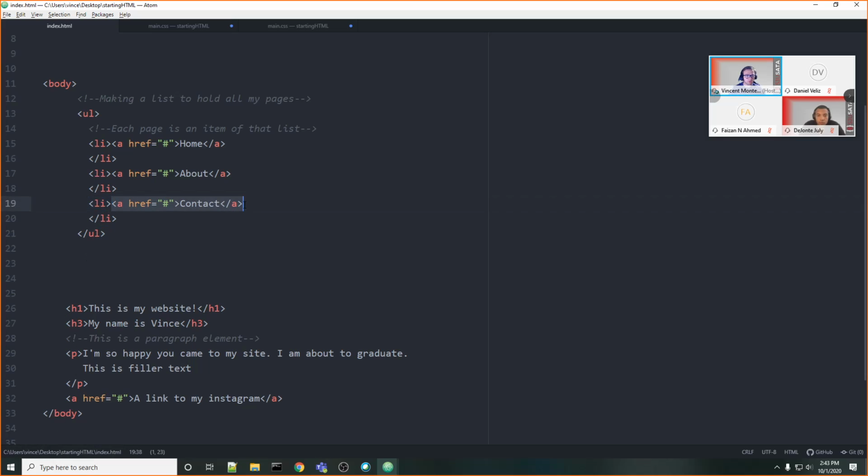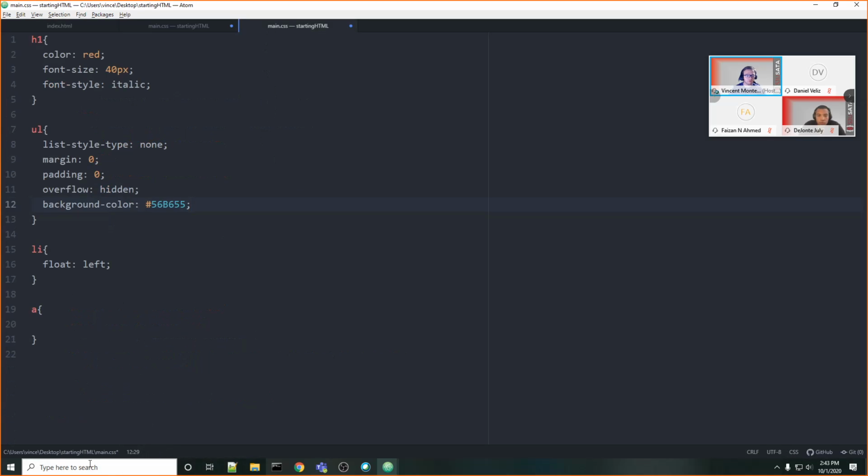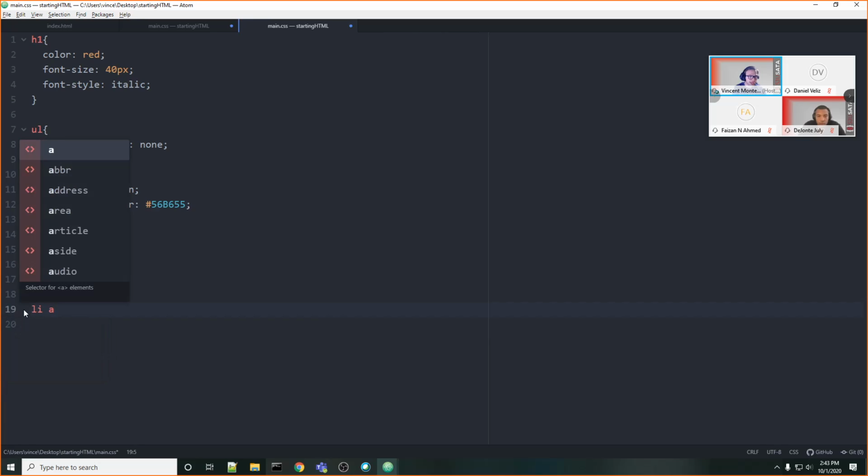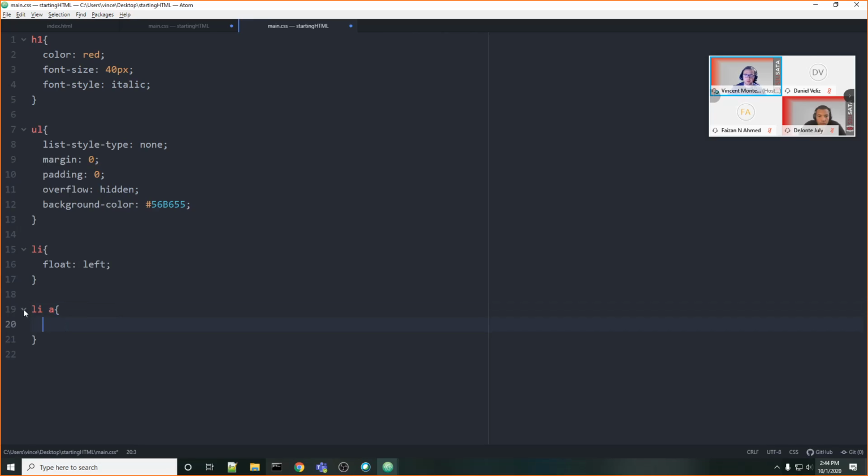Every anchor we want to make a change to belongs to a list item. Let's check it out. I'll go over this main.css and I'll say every list item anchor, list item space anchor, that's what I want to change. And you'll notice any changes we make will not happen to the Instagram link at the bottom because it's not a list item.